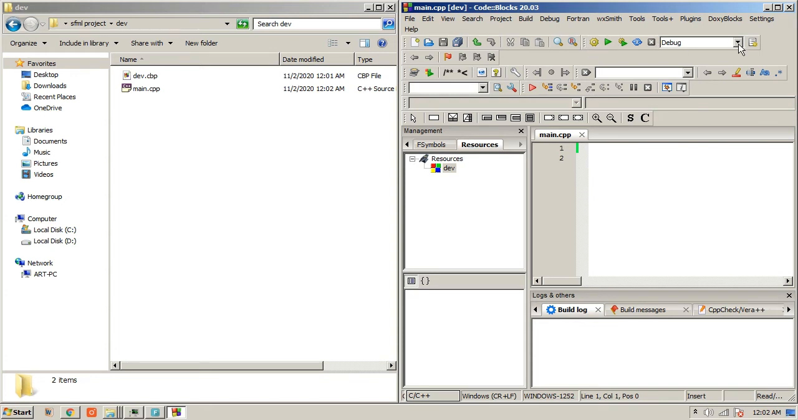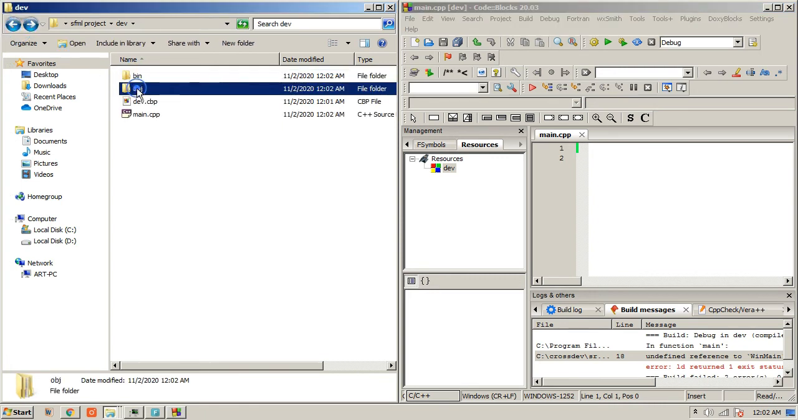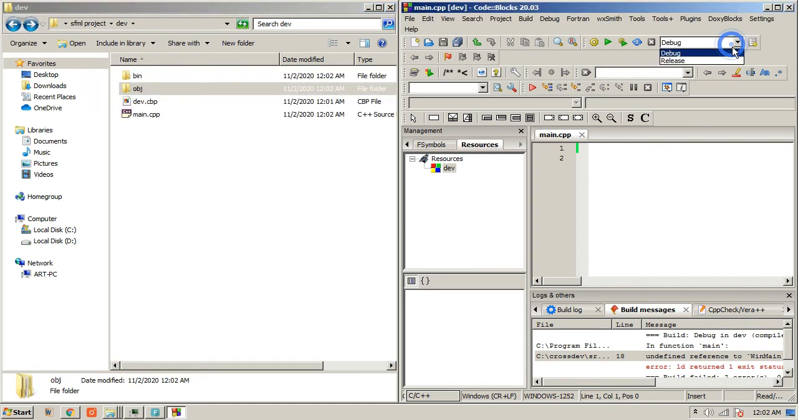Just see, there are two options, debug and release. Select debug and click on build, and you'll see that two folders got created in there. One is bin and one is obj. Again, just select release from this submenu and click here on build.